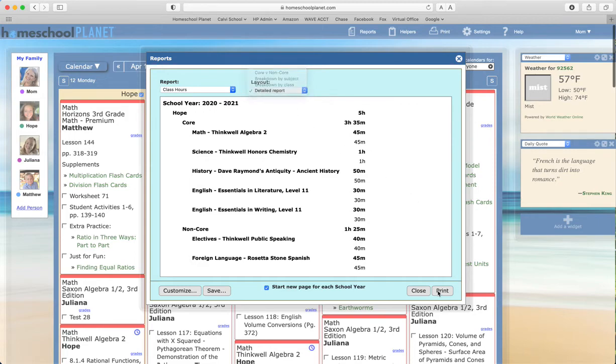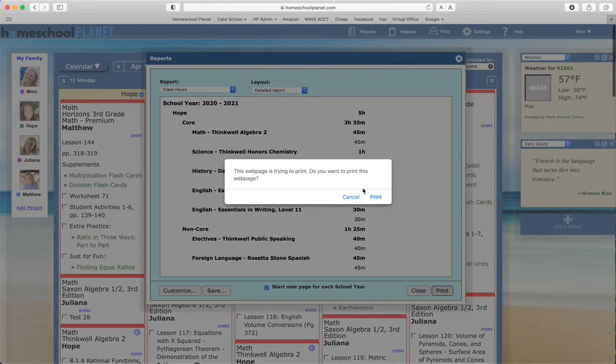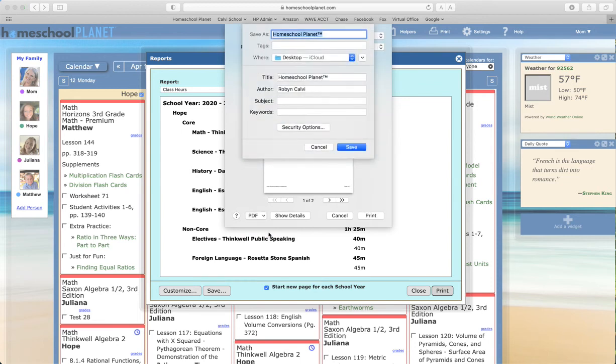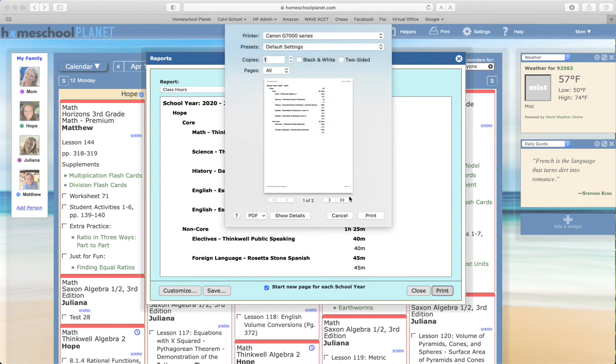To print, you'll just choose the print button, give permission, and then most software, but the software for every printer is different, allows you to also save this as a PDF so that you'll have a hard copy, or rather a digital copy, on your own computer. That's all there is to it.